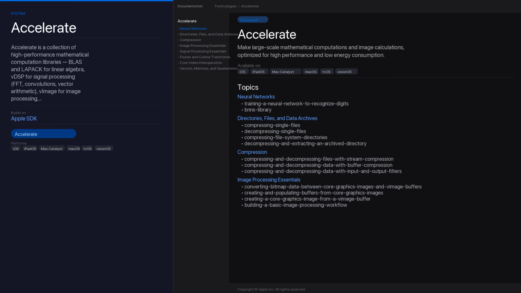Accelerate is a collection of high-performance mathematical computation libraries: BLAS and LAPACK for linear algebra, vDSP for signal processing, FFT, convolutions, vector arithmetic, vImage for image processing, and compression. All routines are SIMD-optimized for Apple's CPUs, processing data orders of magnitude faster than equivalent loop-based code. Accelerate is used internally by Core ML, Core Image, and many other system frameworks. Developers use it for scientific computing, signal processing, audio DSP, and any large-scale numerical computation.